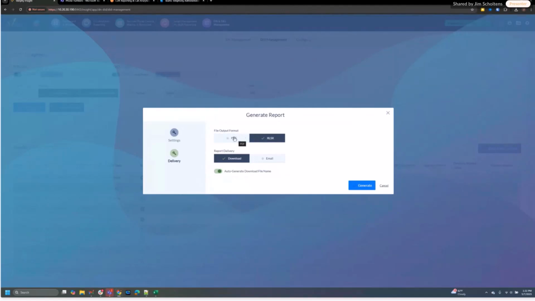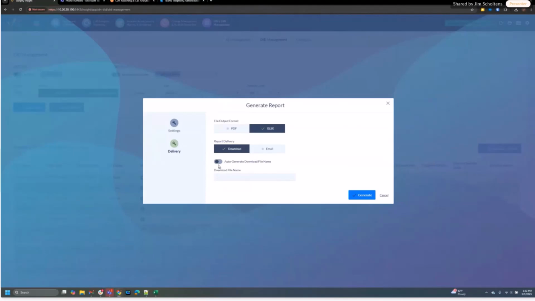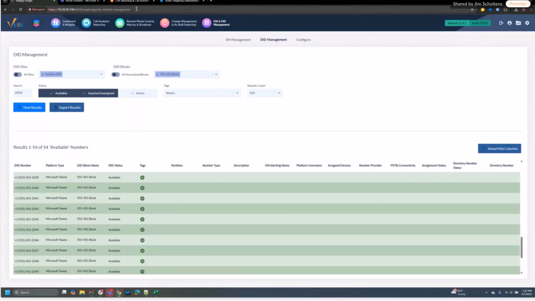If you're familiar with our reporting, you have details that does the same thing. And Excel is usually easier to read with something like this with a bunch of DID numbers. So then you've got the option to download that or email it to someone. Auto-generate download file name: you can auto-generate a file, or you can make your own file name for that download or email attachment. All right.